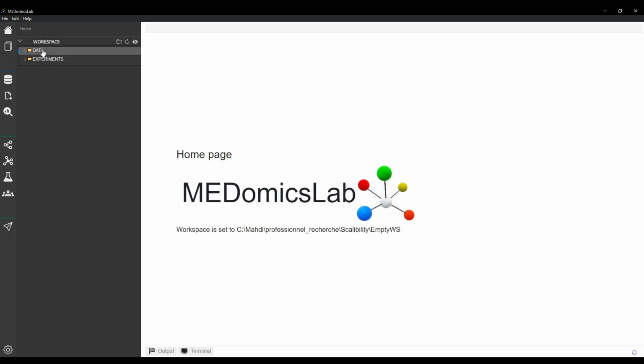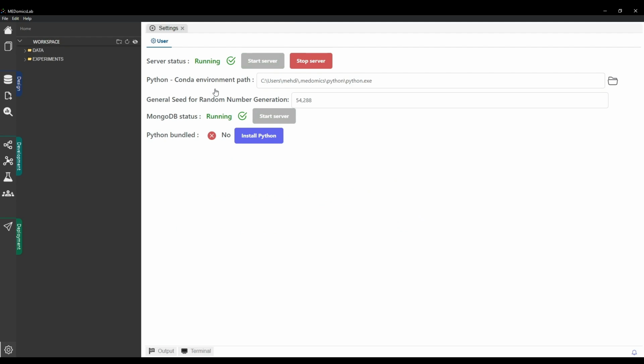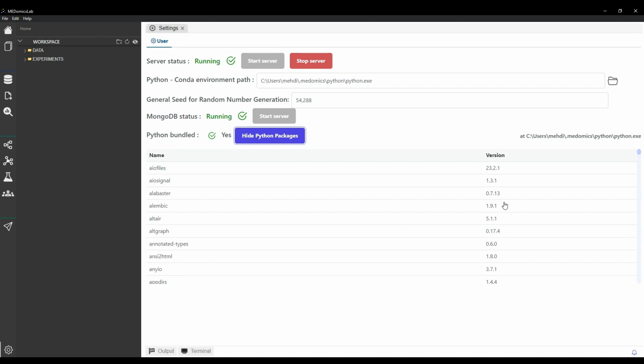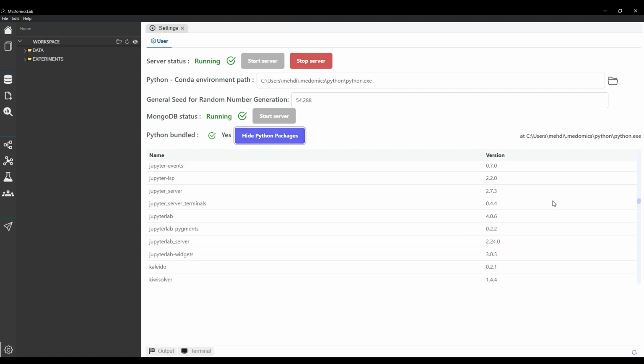One last tip. If you want to check the status of all services within the app, you can click on the settings icon located at the bottom left. This section will display the current status of the server, the database, and other essential services.